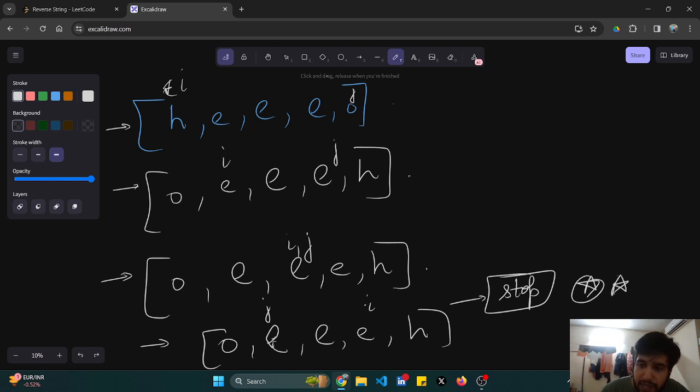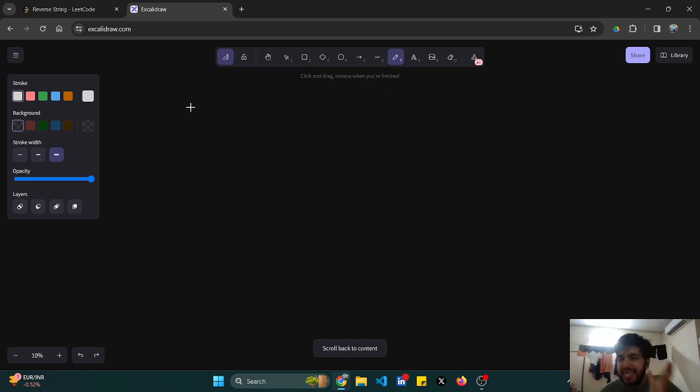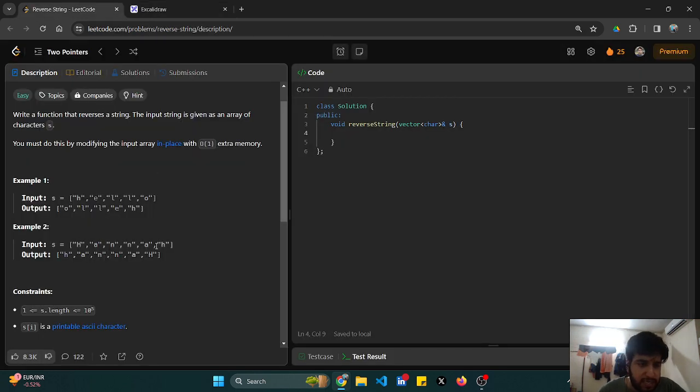Okay, so as you can see, we have just reversed the array. Vector of character or vector of int, we can apply the same thing to anything.